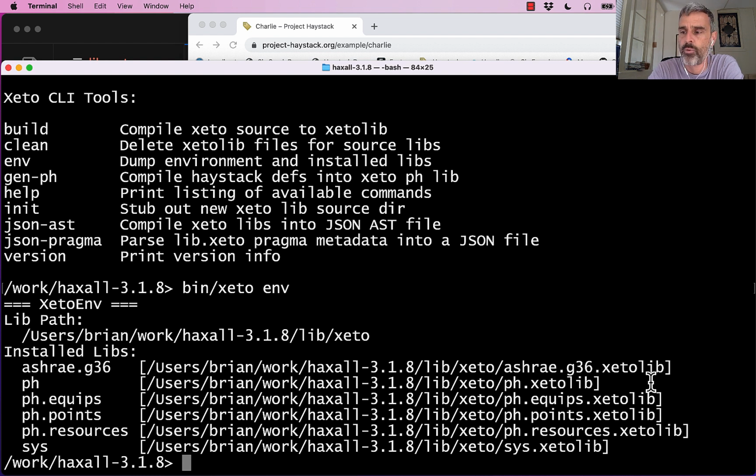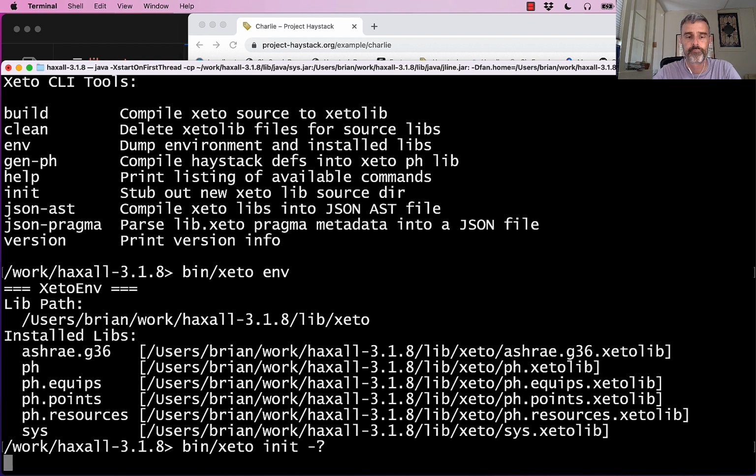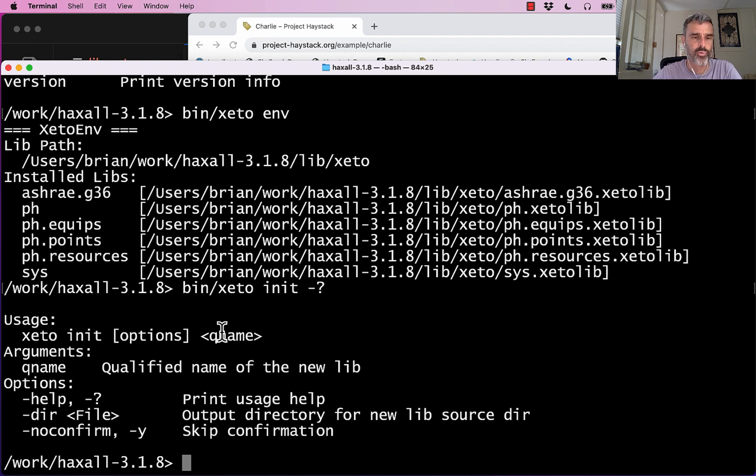So let's say we want to create a new library. We have a command line that'll stub that out for you. It's called init. And we can see that basically it's got one option here, which is the qualified name of your library. So library names are dotted names. The beginning of the name should be either a domain you own or an organizational name you've registered with xeto.dev. For the purposes here, we're not going to follow best practices. We're just going to give it a short name, which is HC for Haystack Connect. And let's go ahead and do that.